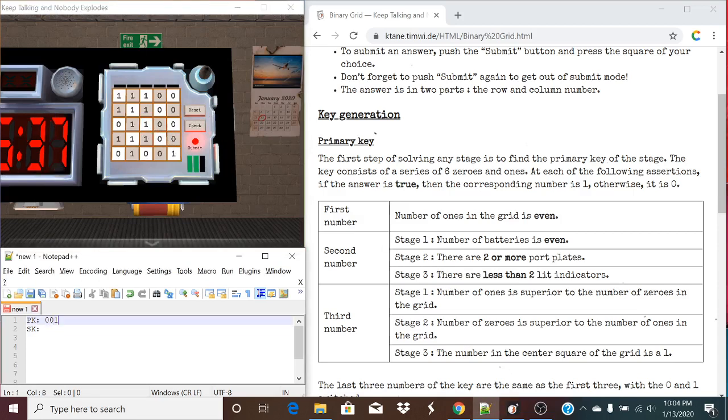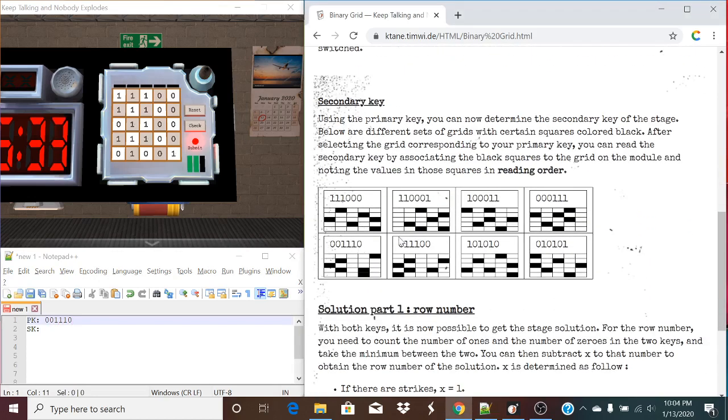Let's do the opposite for those. That becomes a 1, 1, 0. Taking a look down here, 0, 0, 1, 1, 1, 0. Our secondary key is going to be a 0, a 1, a 0, a 1, a 0, and a 0. That is right here. The least significant between these is the 1s.